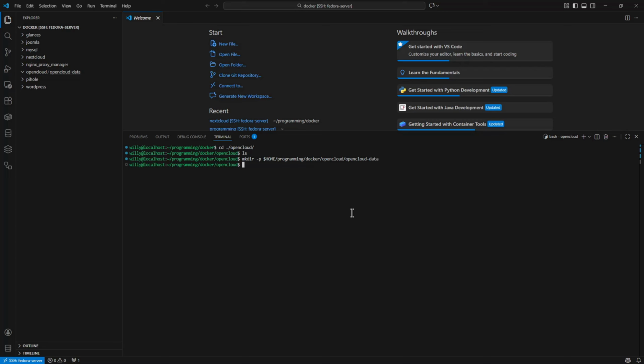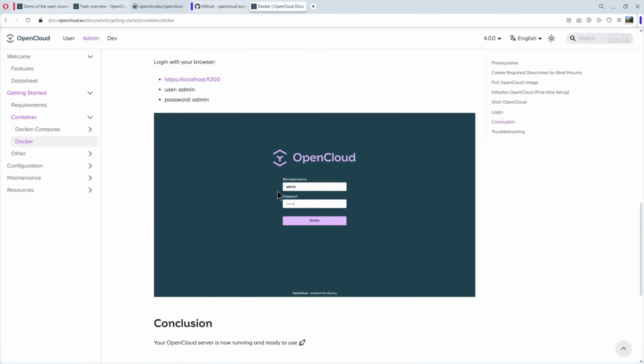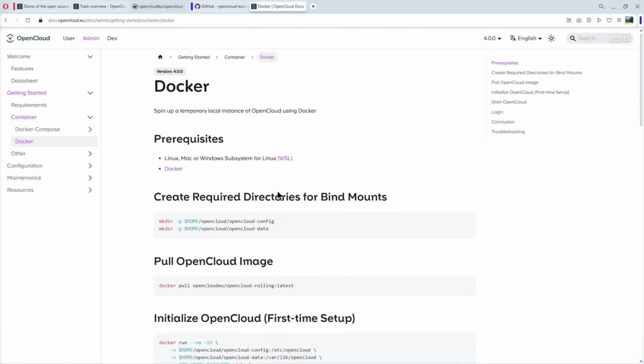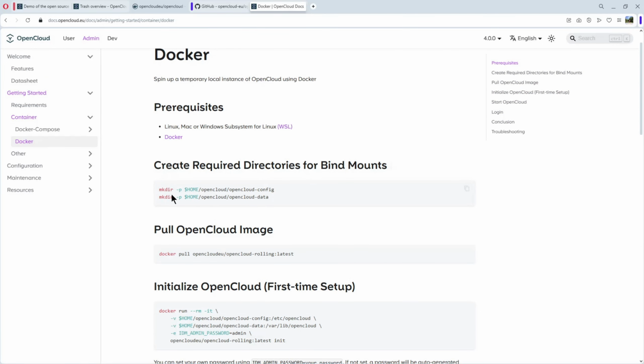Next, we have opencloud-config. Again, enter. I open the OpenCloud directory, and you see we have 2 directories, opencloud-config and opencloud-data. We go back to our browser. Up here, you see, first we create our 2 directories.